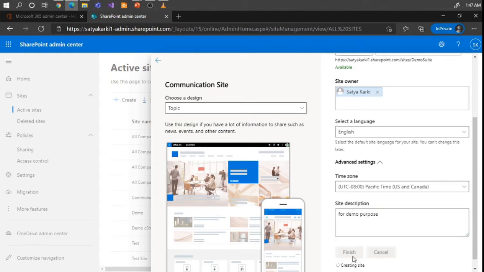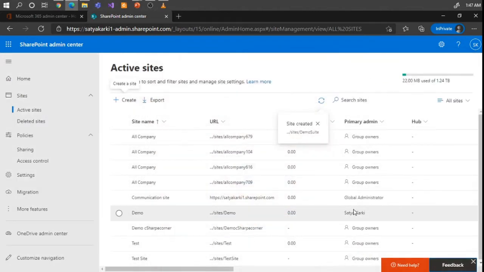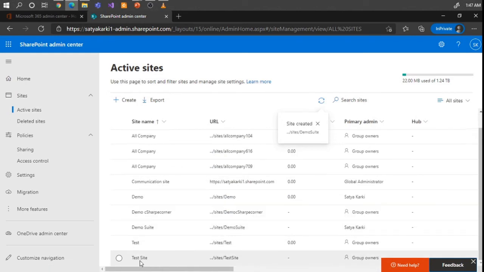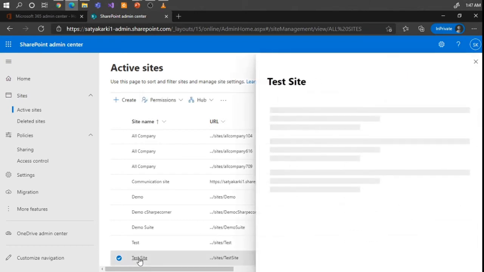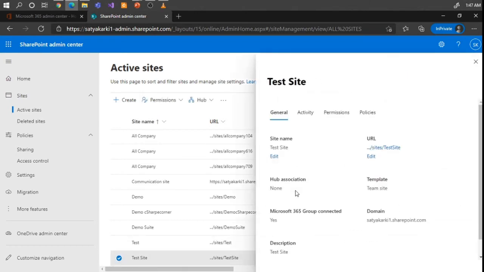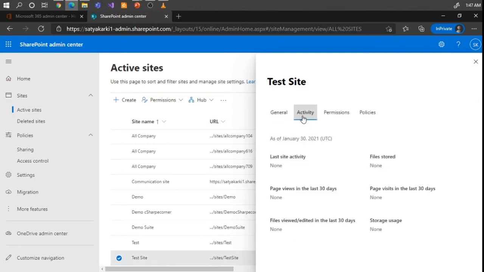for demo purposes and finish it. With that, it will create within a few seconds, and maybe it will give you some more options to add the owners. It doesn't even take 10 seconds, and your site is ready. So you can just click and check some more details of this site. You can know the general information of the site, like site name and URL, from here itself, and you can have the activity details, like last site activity, files stored, and page views in the last 30 days. So those activity reports you can also get from this admin center.